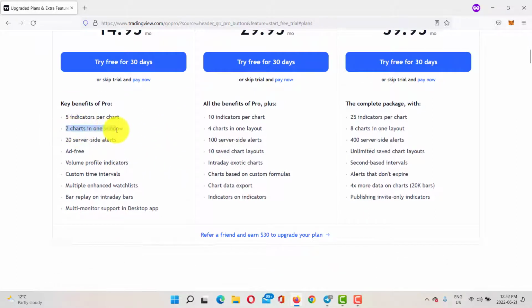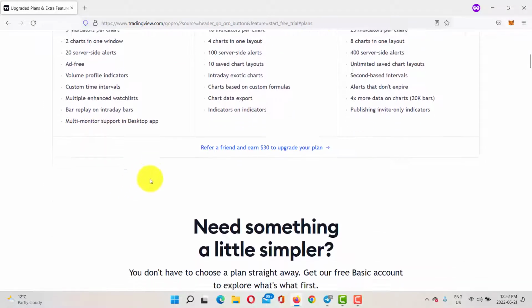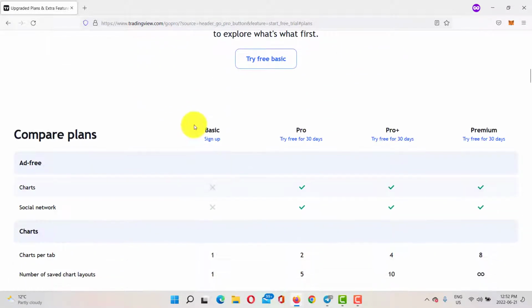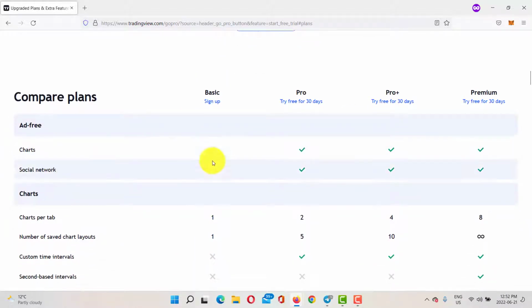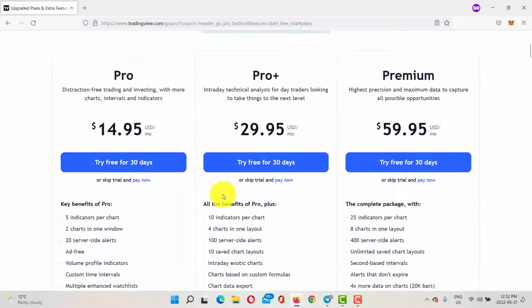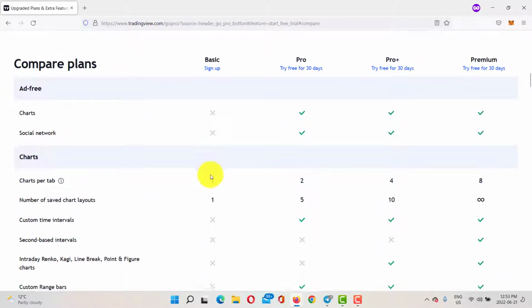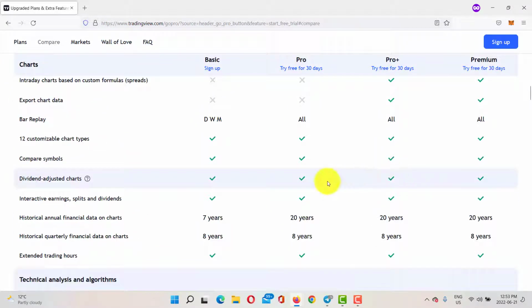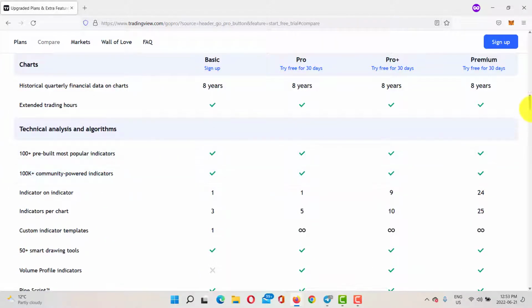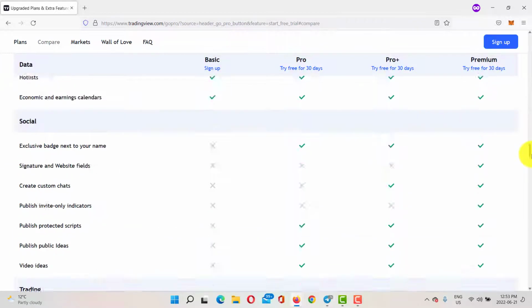You can have two charts in one window, 20 server-side alerts, ad free, which is the most important one, volume profile indicators, and all this good stuff that you can use with the Pro version. The good thing about these versions is that you can also compare them right here when you scroll down, and you can try them for 30 days for free, which is absolutely cool. I tried them, guys. I tried the free version, I tried the Pro version, and I stuck to the Pro version because there are so many ads that literally disturb me when I'm analyzing the market.